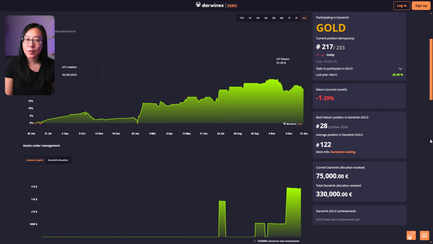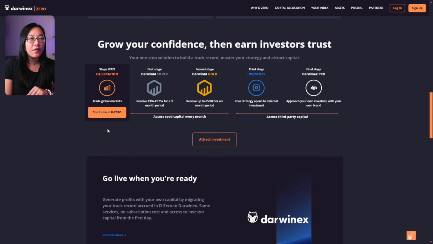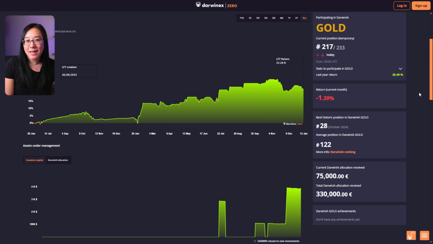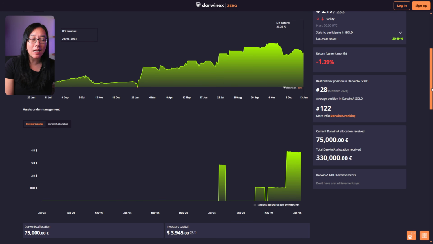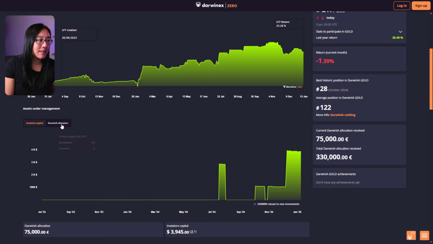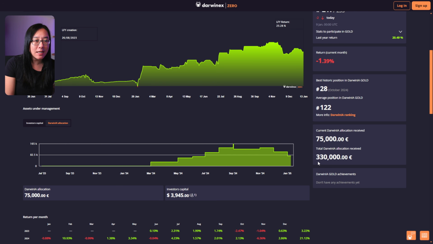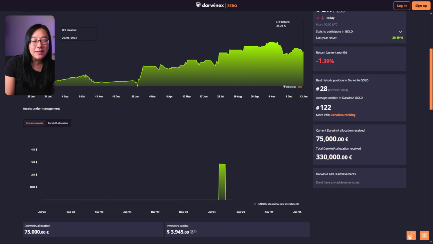I have been trading with the Darwinex for the past year and a half and have made it to Darwinex Gold, which is stage 3. The first stage is the calibration stage, and the silver is the second stage, and gold is where you want to hit and start earning investor capital, because that is where the real big dollars can come into play. Yes, you can get Darwinian allocation, and I've received a total of 330K in Darwinian allocation, currently managing 75K, but investor capitals you can get much more, in the millions of dollars.